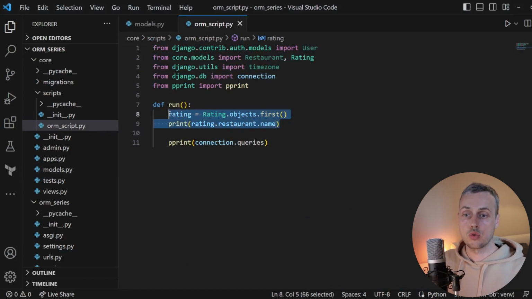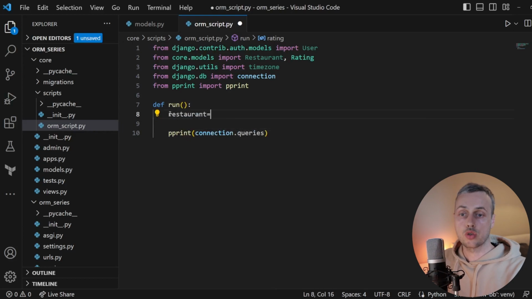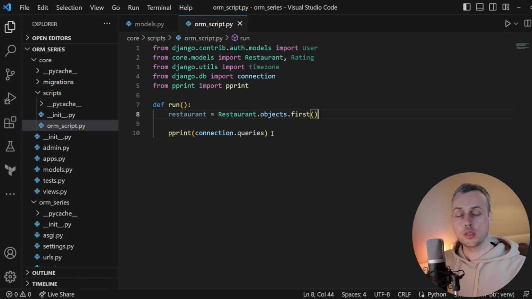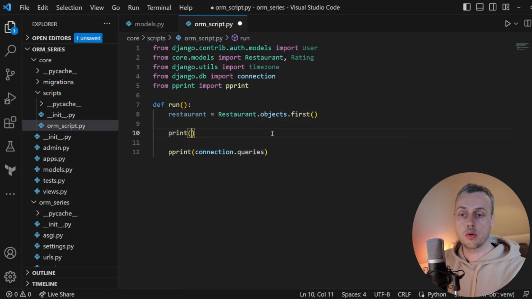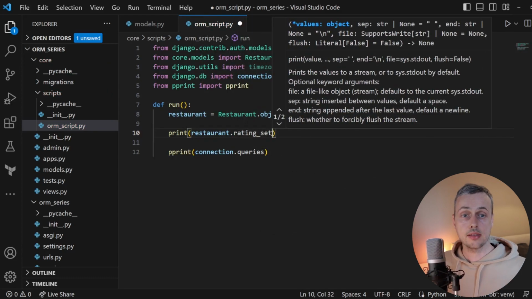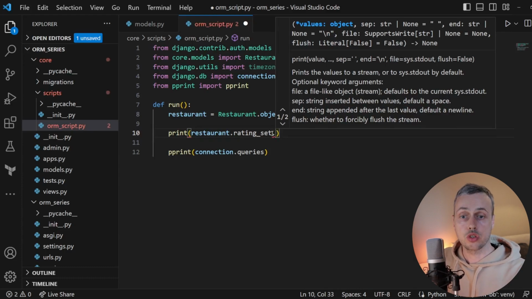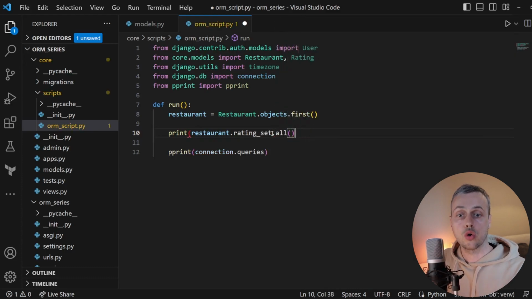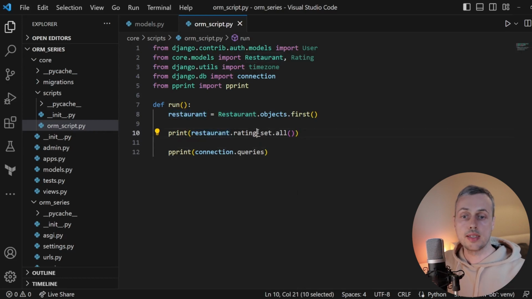Let's clear out this code here, and let's say we have our restaurant model that we're going to get from the database with the restaurant.objects.first command. Now if we want to get all of the ratings associated with this restaurant, we can use restaurant.rating_set, and that gives us back a manager, and we can then chain additional functions to that manager, such as the .all function. So restaurant.rating_set.all will give us back all of the ratings associated with this restaurant.